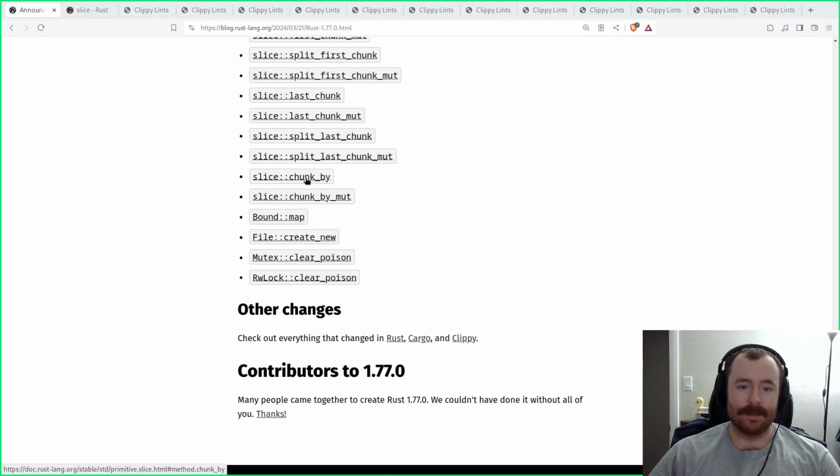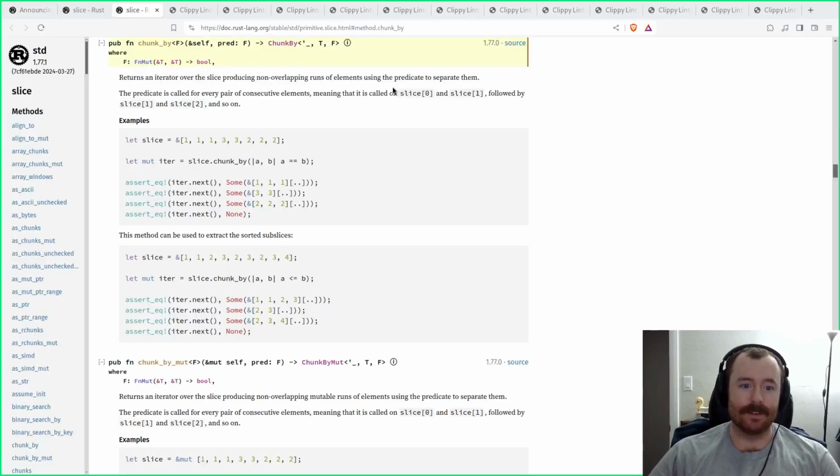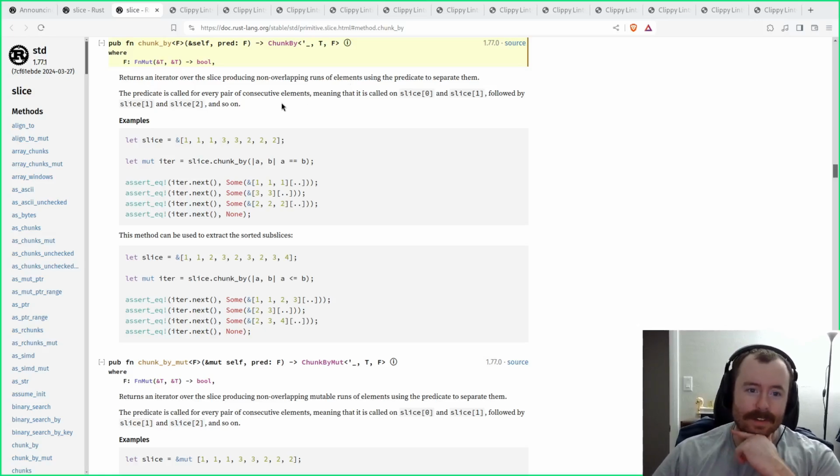Chunk by, I'm assuming this is you give it a function to generate chunks using. Returns an iterator over the slice, producing non-overlapping runs of elements using the predicate to separate them. I can't immediately see where I would use that, but it seems interesting nonetheless.